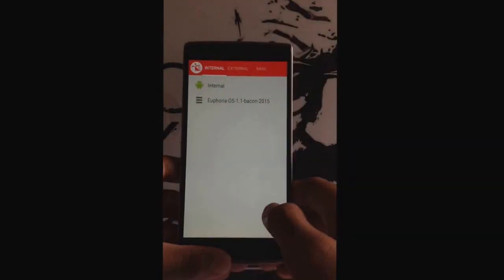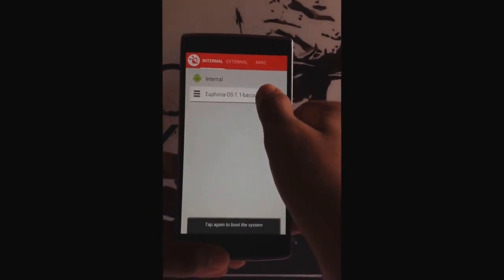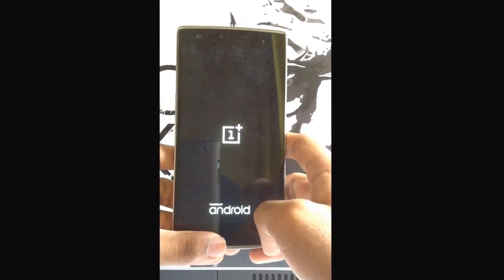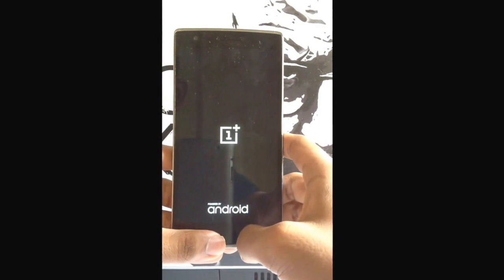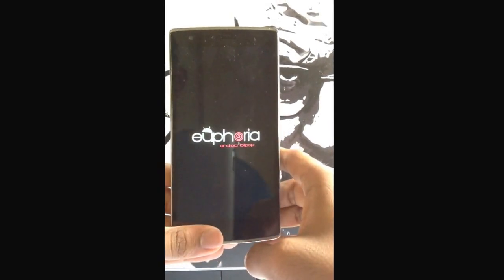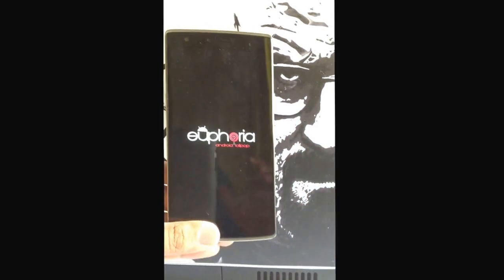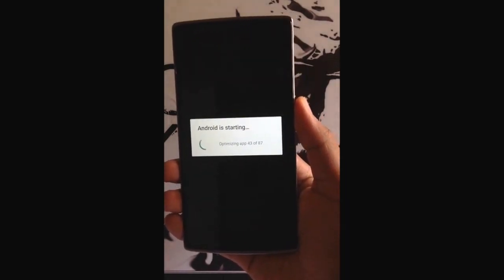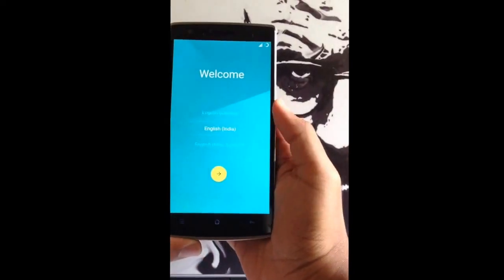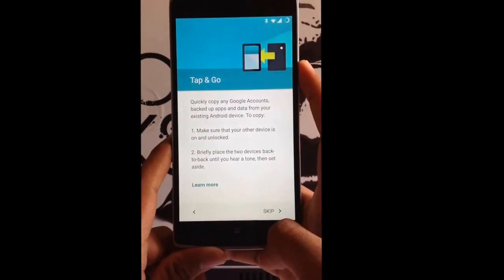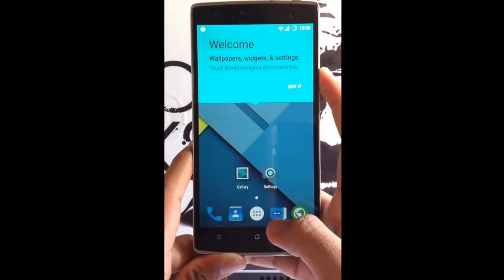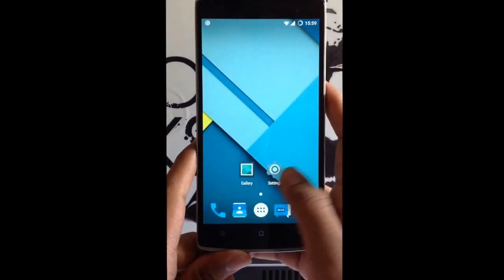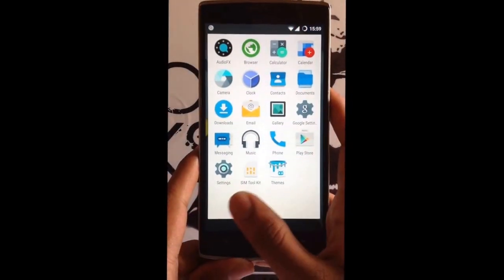Select Euphoria OS. You can also decide whether you want your phone to boot to a particular ROM once you switch on your device. I'll show you those settings at the end. So yeah, this is Euphoria ROM running on Android version 5.1.1. It is one of the most stable ROMs for the OnePlus One.